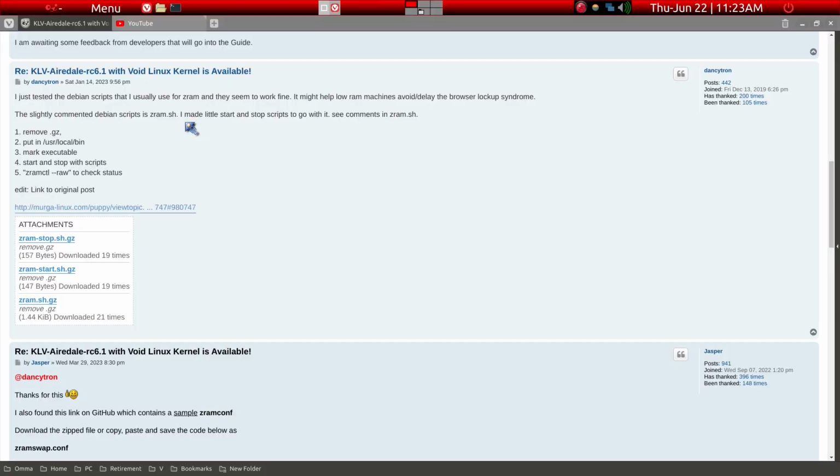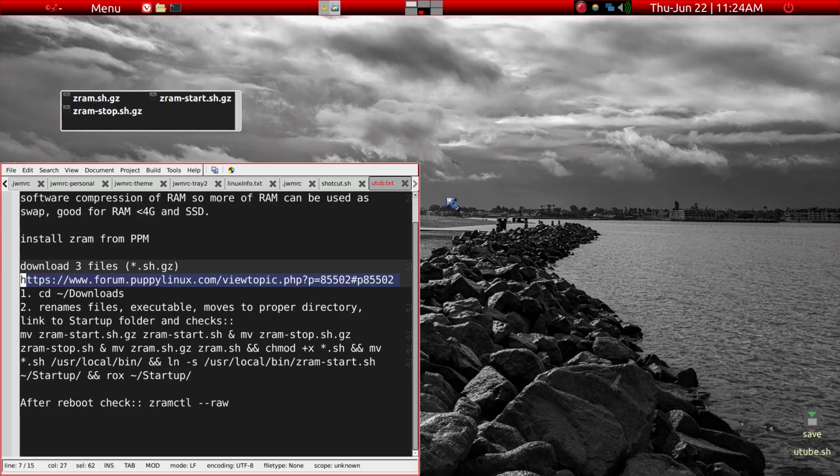I'm not exactly sure who should get the credit for creating these files for using zram in PuppyLinux, but this is a very, very helpful software solution. So let me just go back. But this was put up by a user, Dan Citron. Anyway, I have downloaded this in my download folder. So what you need to do is follow these commands.